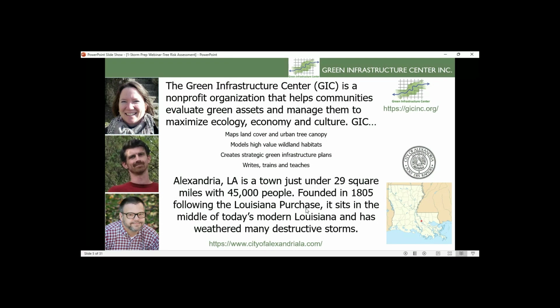Okay, so the Green Infrastructure Center, as I said, is a nonprofit organization. That's my picture on the left. Below me is Matthew Lee. He is the Director of Forest Conservation at the Green Infrastructure Center. And then Darren Green below, who is a landscape architect, and he works for the city of Alexandria, Louisiana.